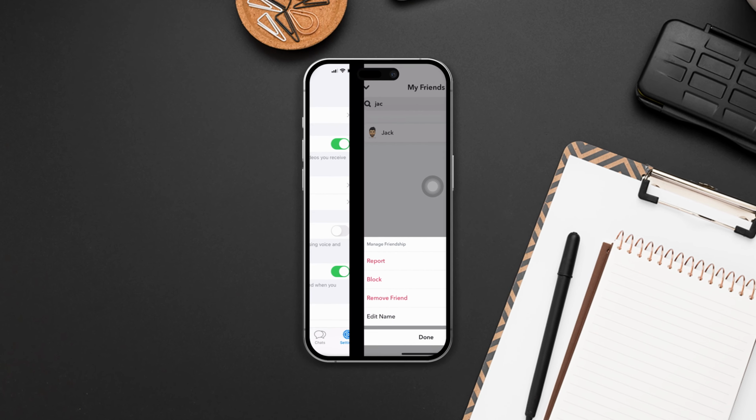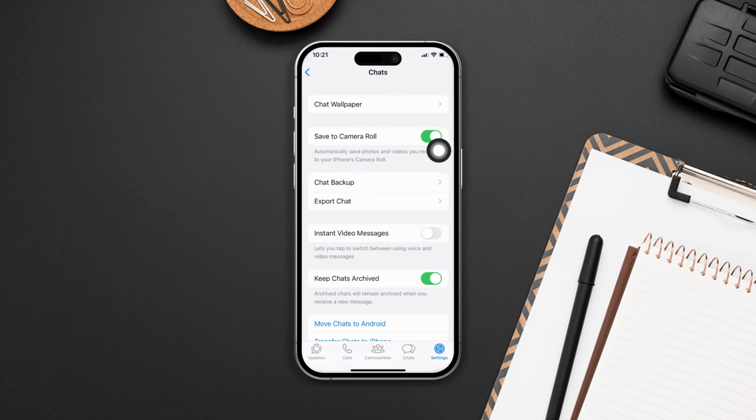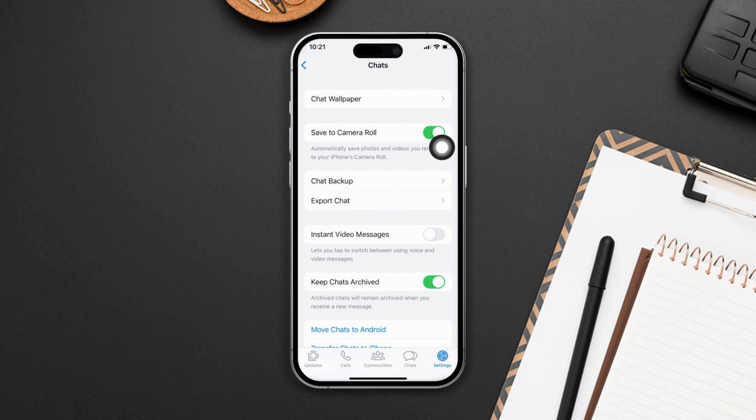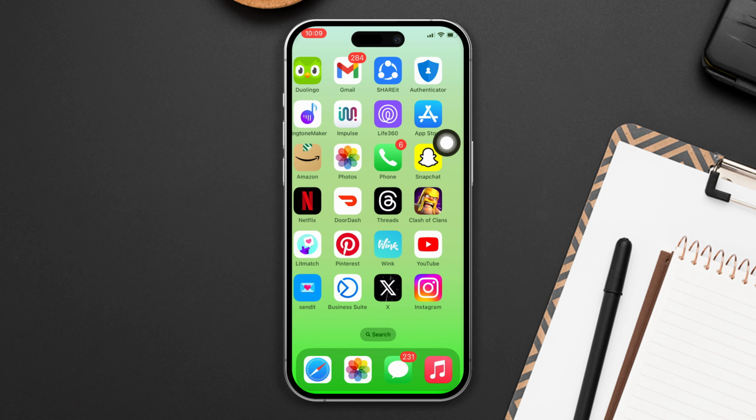Do you want to recover your deleted messages on WhatsApp? If yes, here's the quick and easy trick on how you can restore your messages with just one click. So, without wasting any more time, let's get started.